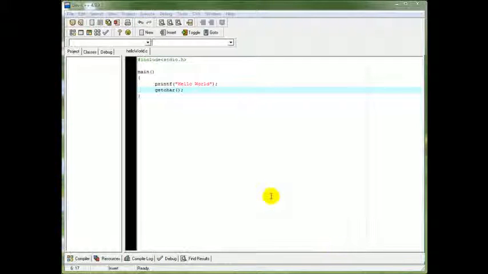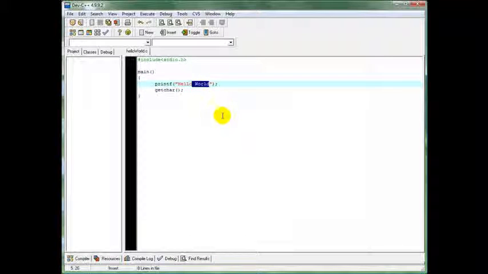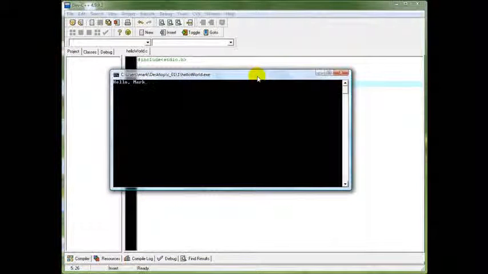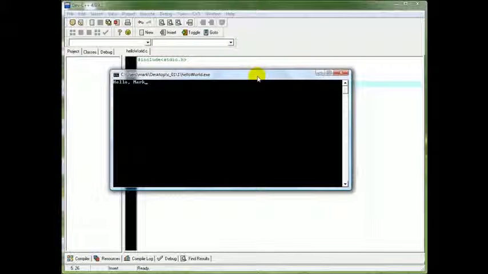The solution, of course, is to change the string literal in the printf command. So if I wanted this to say hello Mark instead of hello world, I'll simply change the text within the string literal. That's the only change I actually have to make. I'll go ahead and compile and run now, and we get hello Mark instead of hello world. If your name isn't Mark, it should be hello whatever your name is.